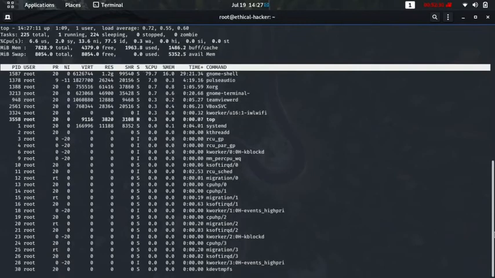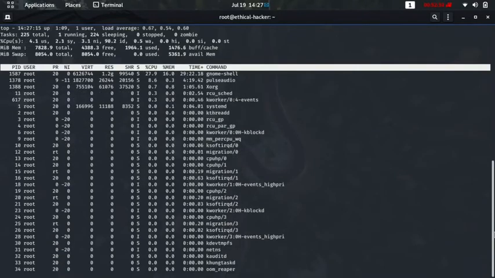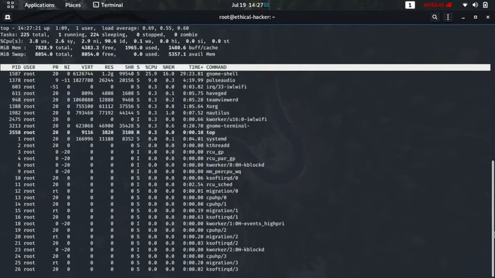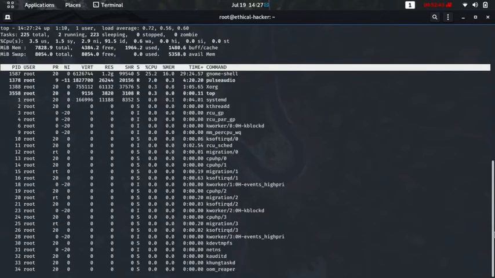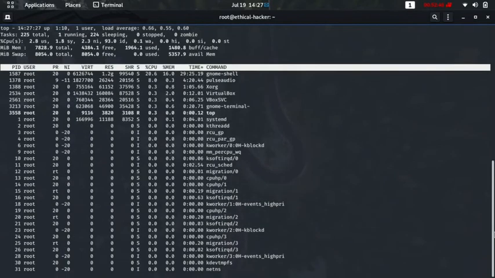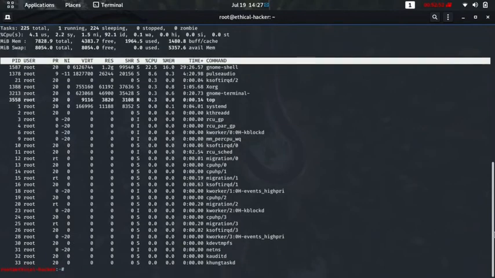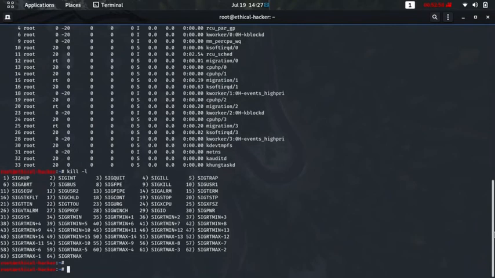Here you can check for unwanted processes. If you have any unwanted process, you can kill the process. You have to mention the process ID if you want to kill a process. To stop a process, press Control C. kill -l will give you the signals of your system.